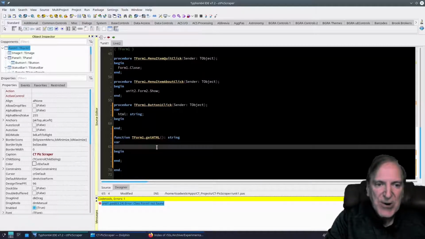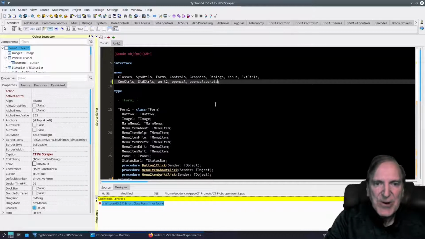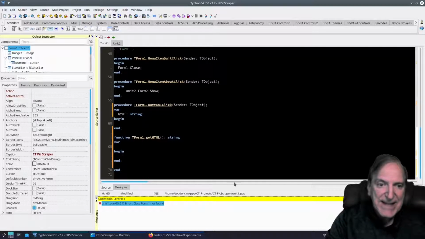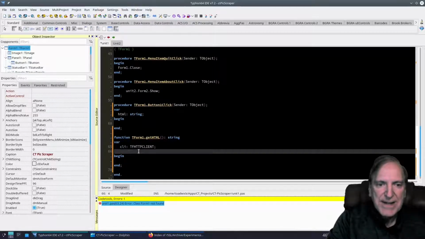All right, let's create a variable. First of all, this variable is going to be from the HTTPClient library, so we want to put HTTPClient in our uses up here. So let's come back down here again, and we'll call this CLI, short for client. And that'll be assigned to the TFPHTTPClient library. Cool.